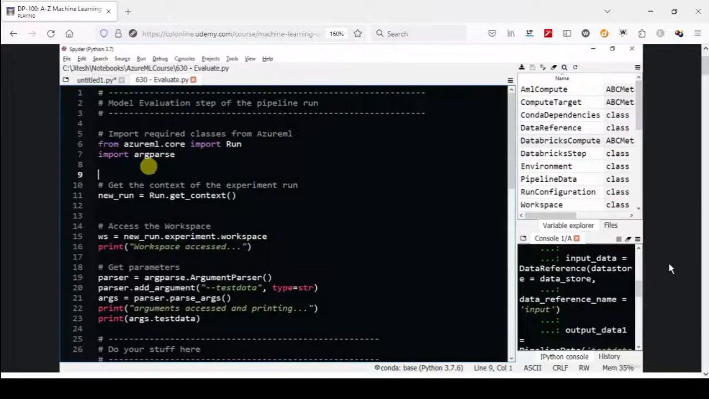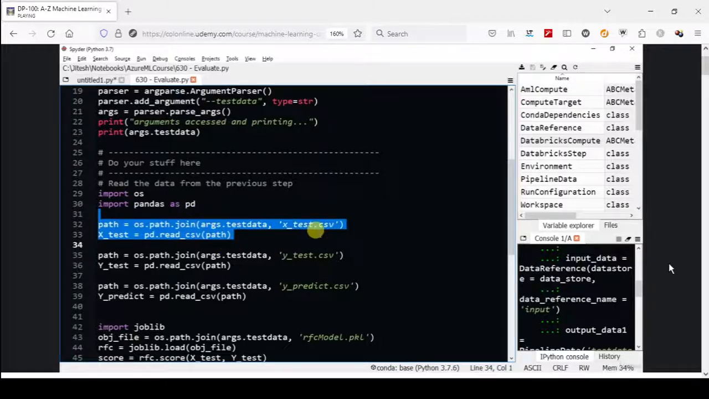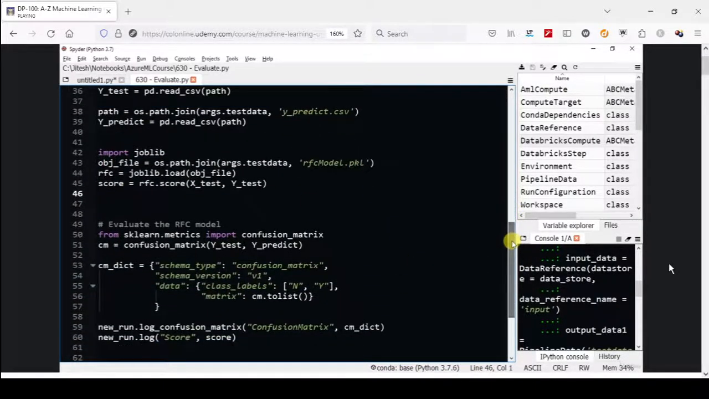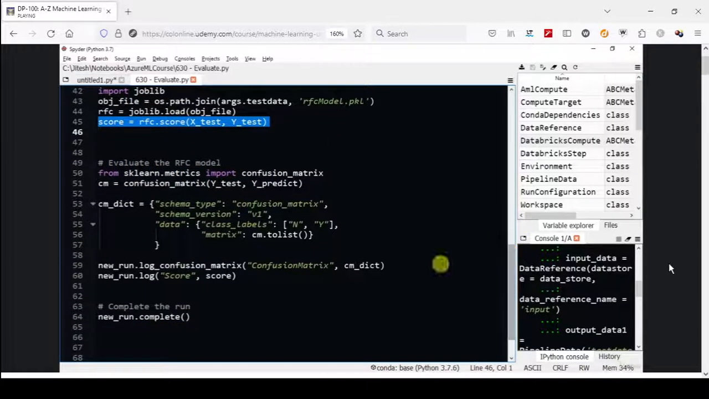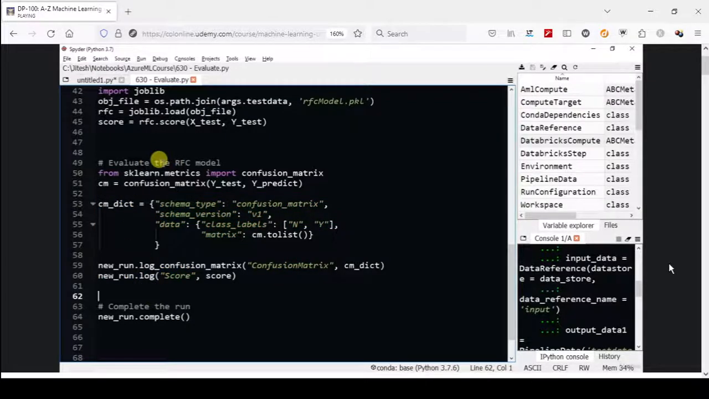Now, there's nothing new in this script also. We have done this earlier. So we get the run context and access the workspace. Then we also get the test data parameter and join that with the file names to create the actual path. We use that path to recreate or read the data into these data frames of xtest, ytest, and ypredict. Then we also deserialize or load the trained model from this pickle file. We then get the accuracy score and the confusion matrix from this trained model, and then finally log them to the experiment run.